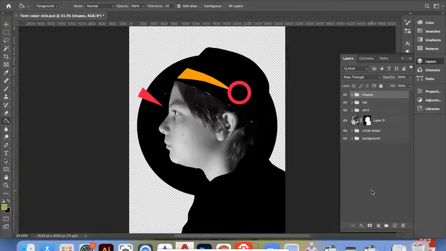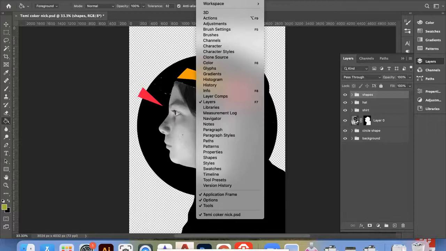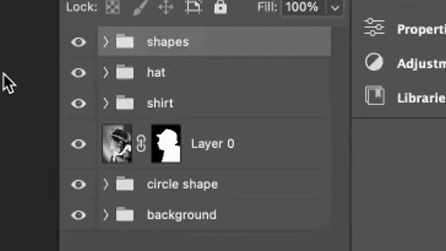In this project, we're going to look at the layers window. If you don't have your layers window, go up to the Windows drop down and select layers. If we look over here, you'll see my layers are organized into folders. You can see the little folder icon. I have one for shapes, hat, shirt.